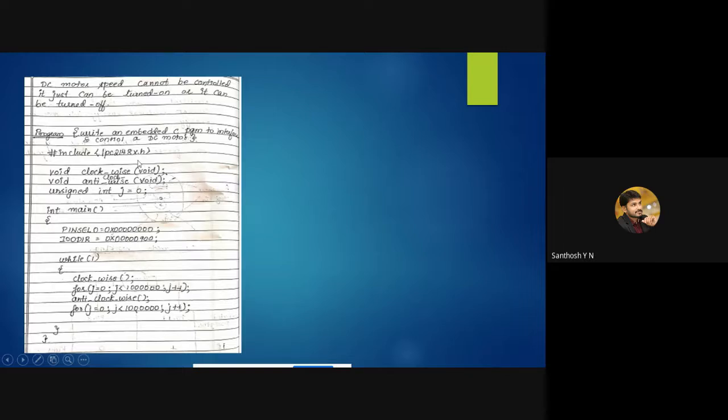Okay, in the braces, in the bracket, if you have written void, what is the meaning of that? You are not taking any return value from the function. Okay, you are not getting any return value from the function. So that is the meaning of writing void there.